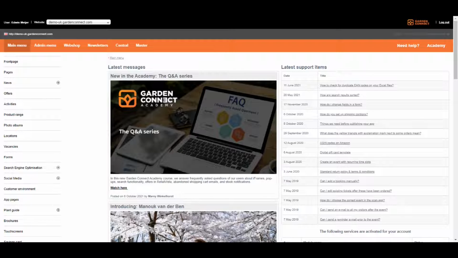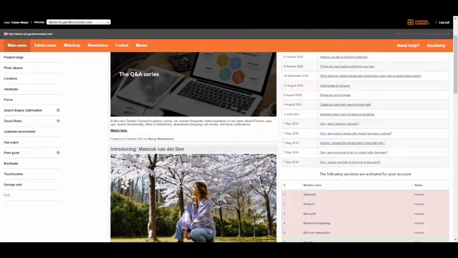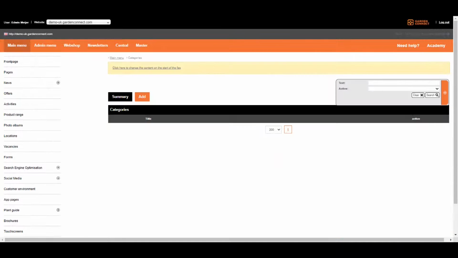So if you want to have a list of frequently asked questions on your website or webshop, just go to the main menu and scroll down to FAQ. And if you don't see this module, just contact support at Gartner Connect and we're happy to set it up. So let me explain how this works.